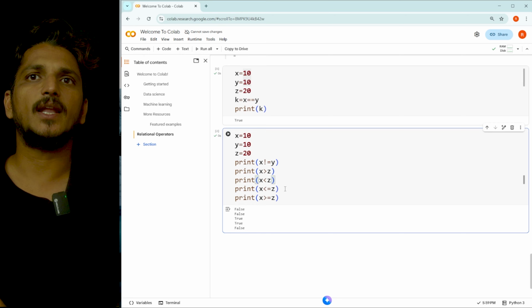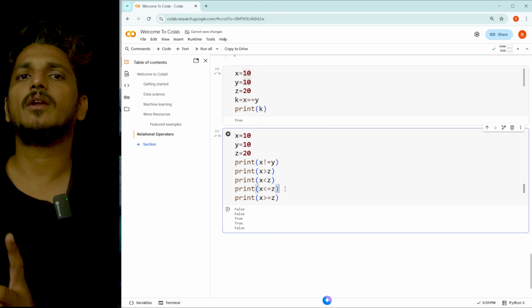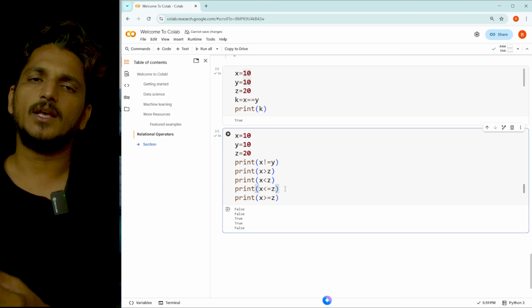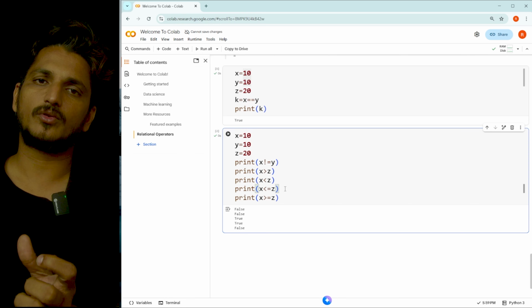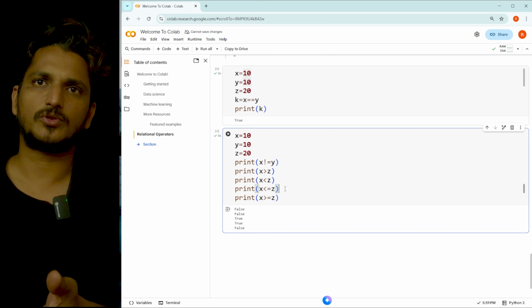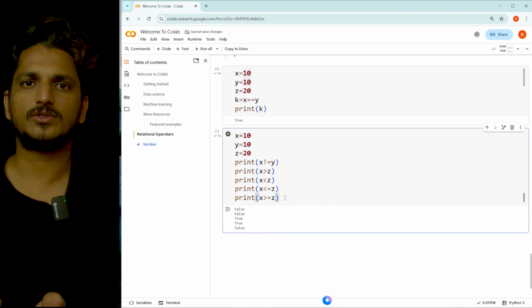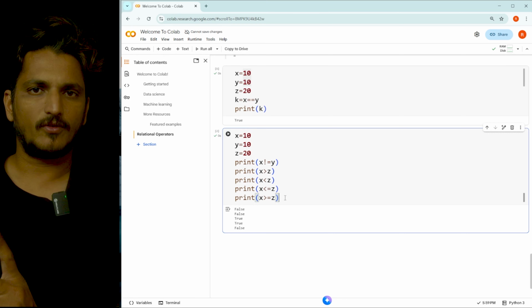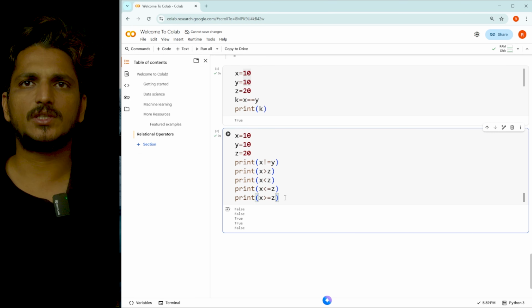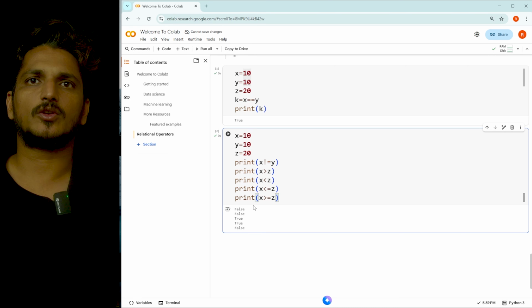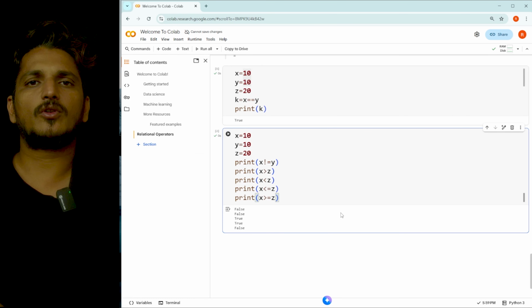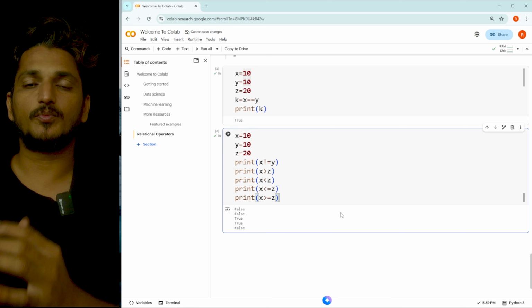Similarly, print x less than or equal to z. x is 10, z is 20. So 10 is less than or equal to 20, so it is true. Next one is x greater than or equal to z. 10 is not greater than or equal to 20, so it is false. This is how we are going to use relational operators in Python. When you execute this, these are the outputs you are going to get: false, false, true, true, false. Hope you got good clarity about relational operators and what output they display.